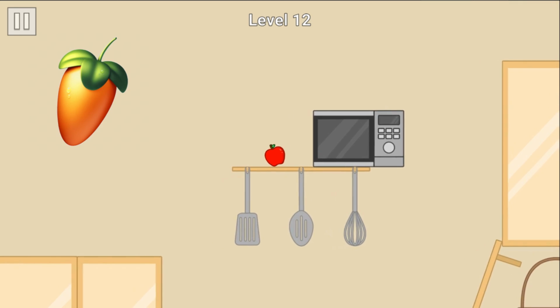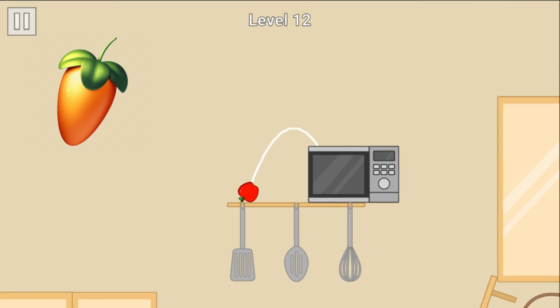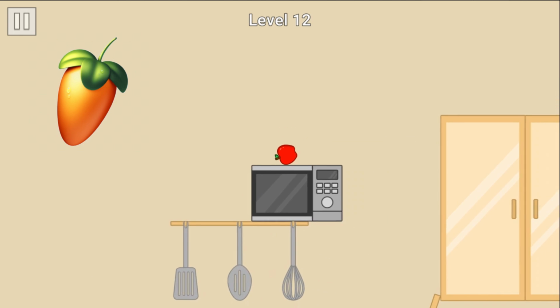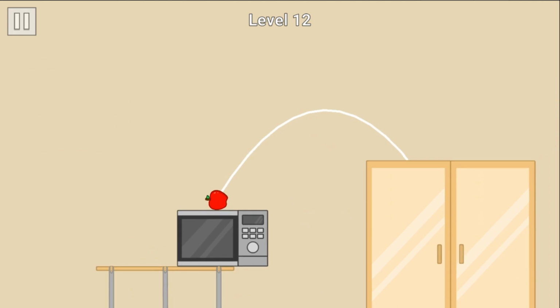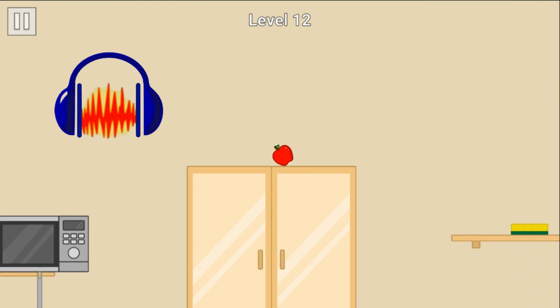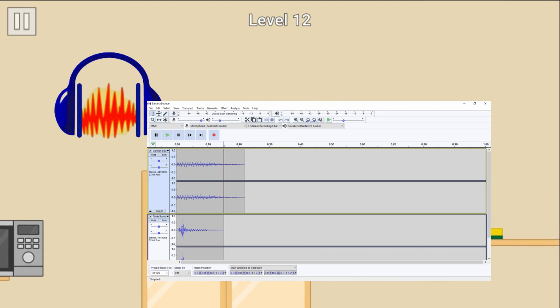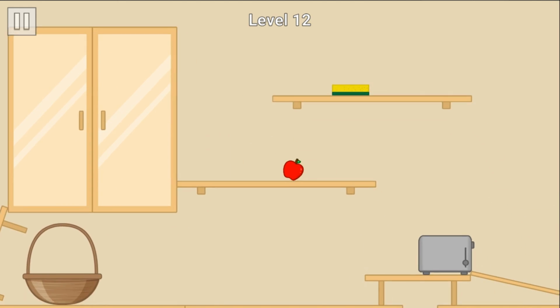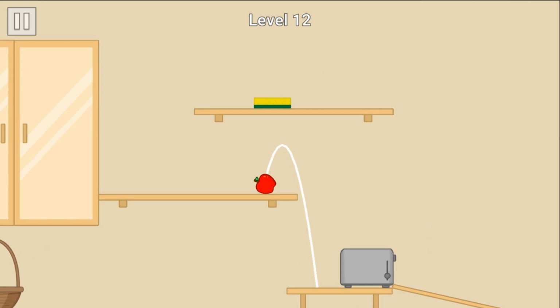I'm pretty new to FL Studio, which I used to create the music, so I managed to just make a simple beat without spending too much time. I used Audacity to edit some sound effects that I either recorded or took off the internet that were free to use. So yeah, that's pretty much an overview of how I made Flingy Fruit.